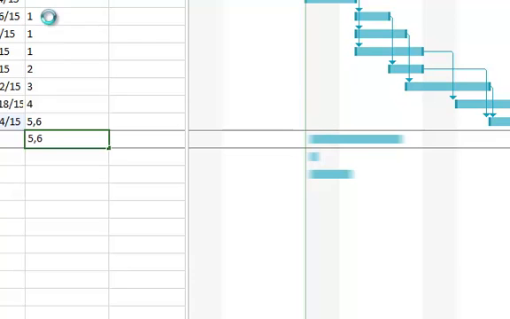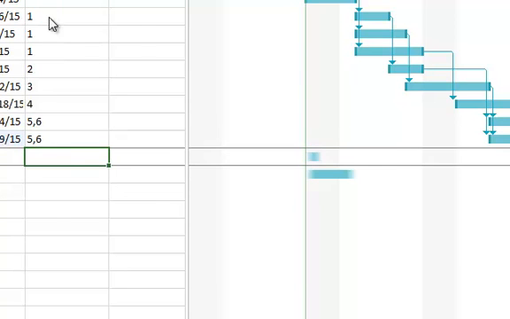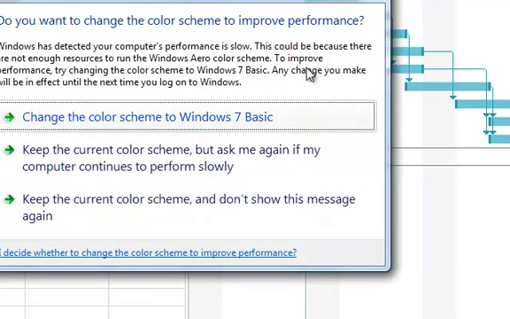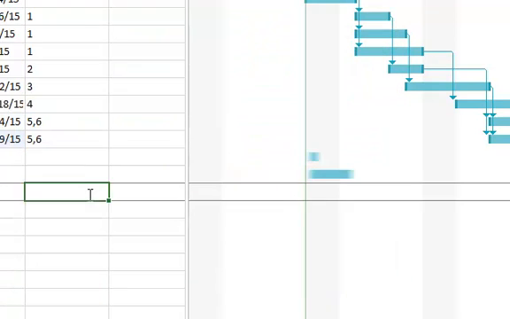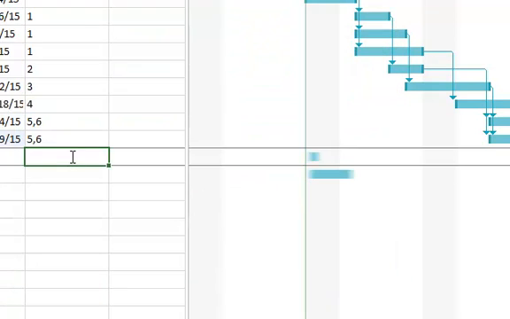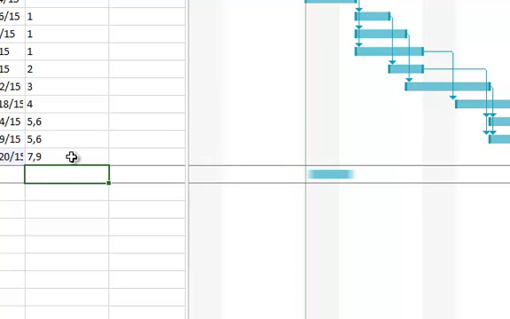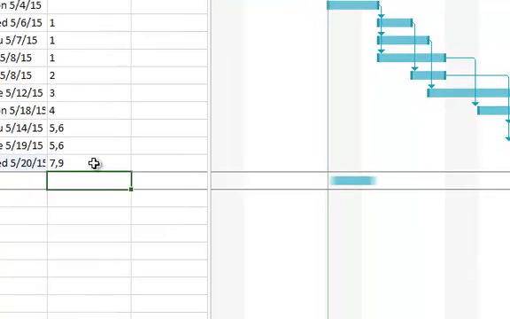I'm just going to keep the current color scheme. Just go ahead and answer that one right away. So activity J is predecessors 7 and 9. And predecessors for the last task K is 8 and 10. Alright, so I have them all plugged in.